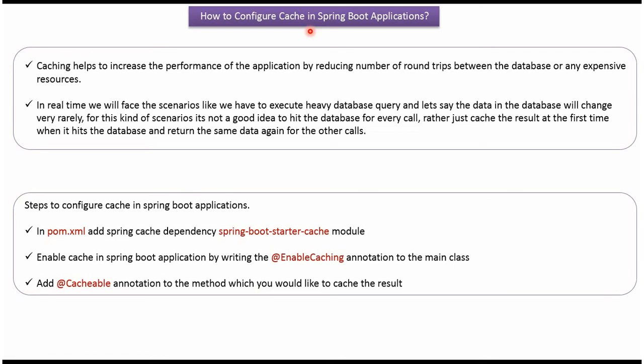In this video tutorial, I will explain how to configure cache in a Spring Boot application. If we are using caching, it increases the performance of the application by reducing the number of round trips between the database or any expensive resources.